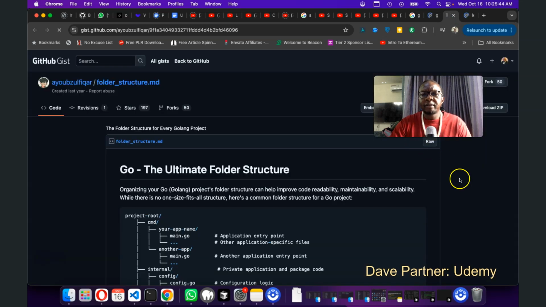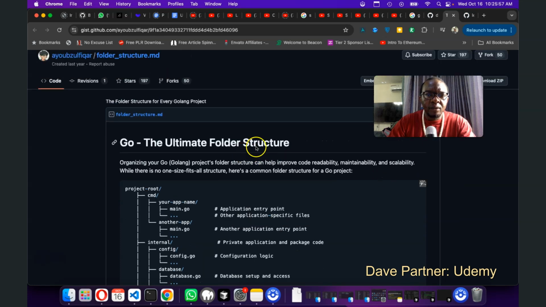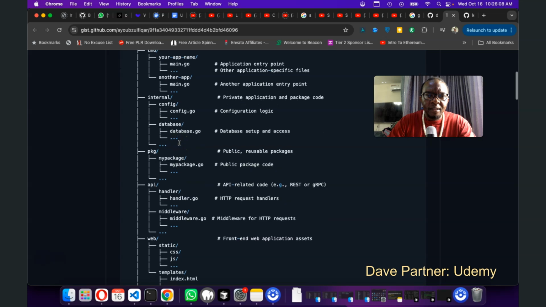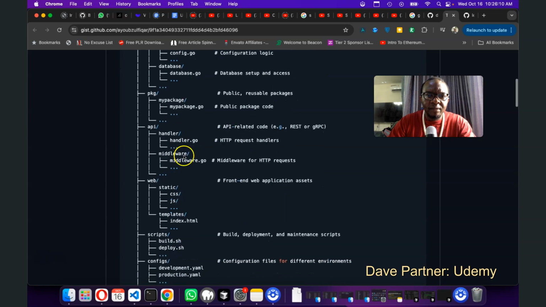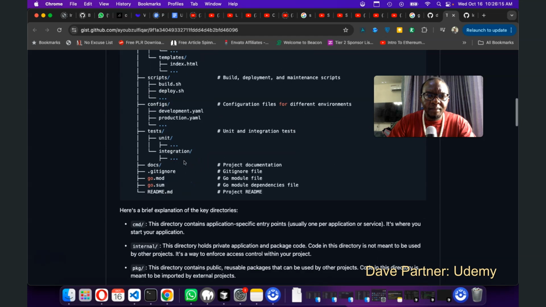And all the Go frameworks, people will always tell you that there are Go frameworks, but all of them are just basically HTTP router wrappers. All right. When you install them, you don't have things in your system. Okay, look at this guy now. Go ultimate folder structure. This guy suggests that you have a CMD for your command line. That's where you can have multiple apps. Okay, internal, where you have your database config, pkg, API, web, scripts, tests.